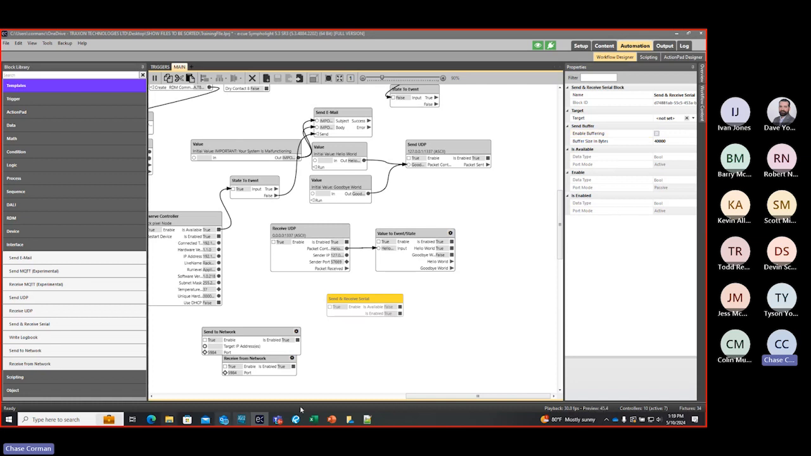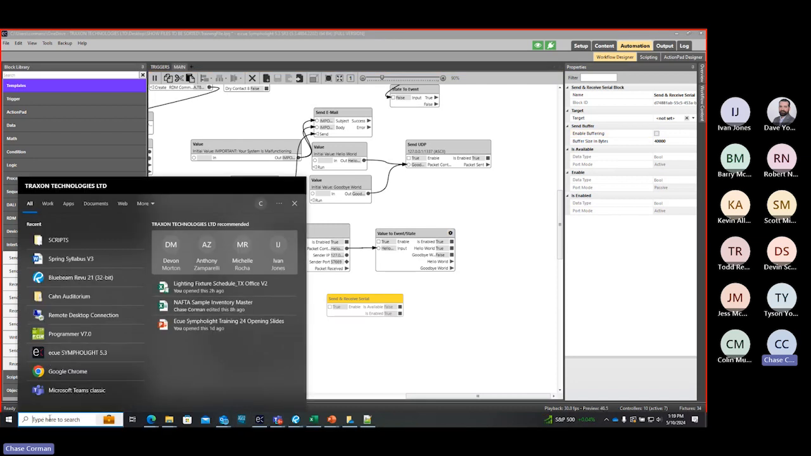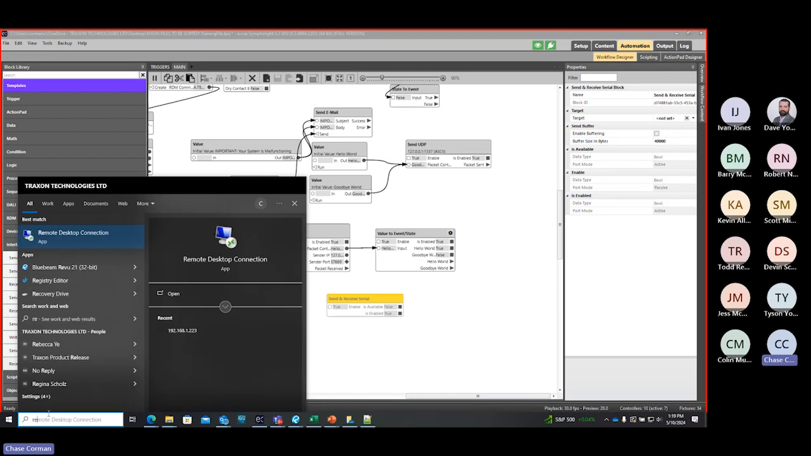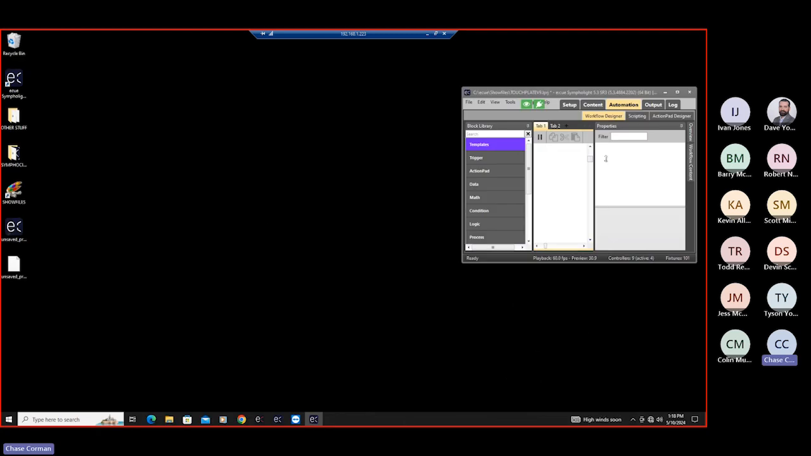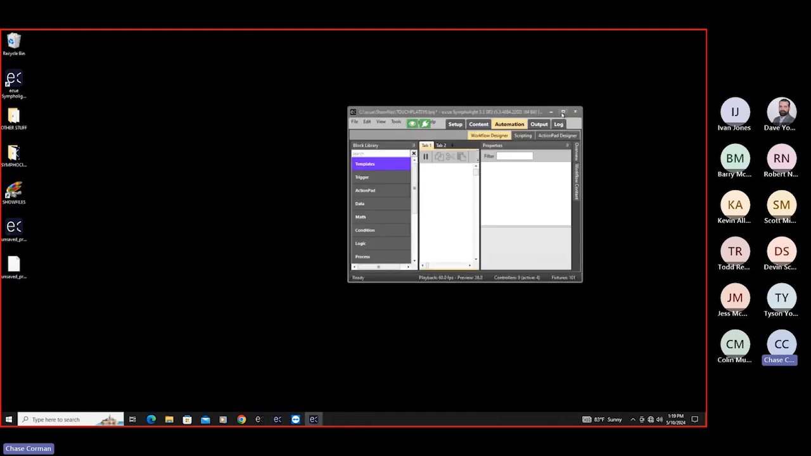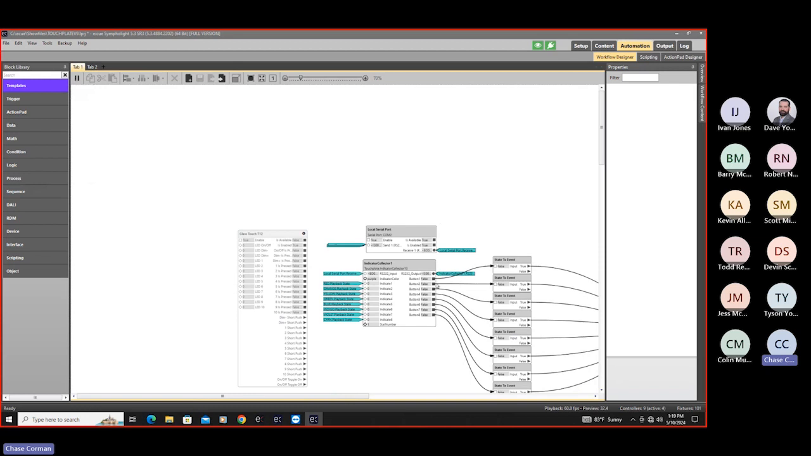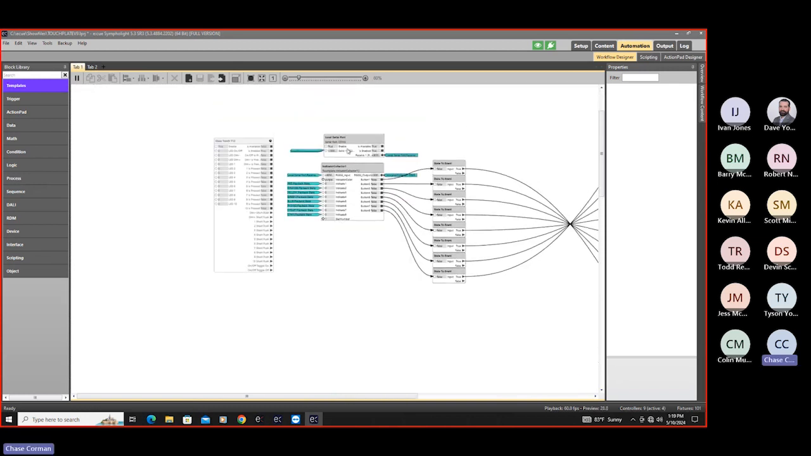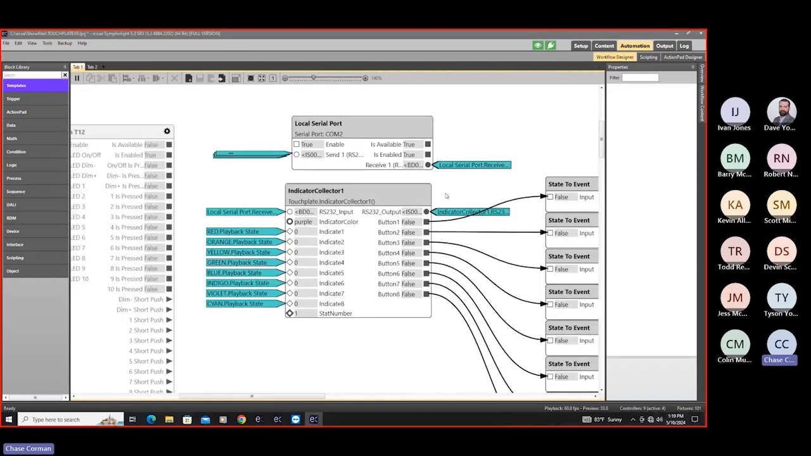So let me see if I can actually load, hold on, remote desktop connection. Right, there we go. This is the server that is in my control rack over here. It's a little tired, it looks like. Oh, there we go. We woke up. All right, so we can look at this send receive block in real time here.